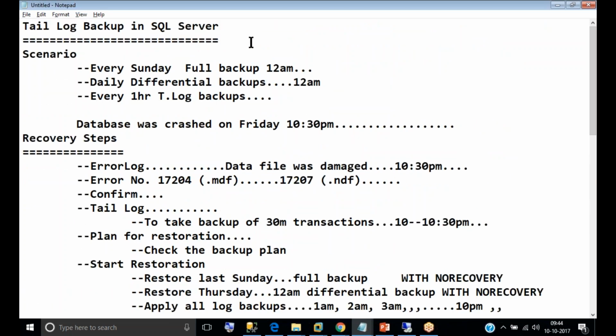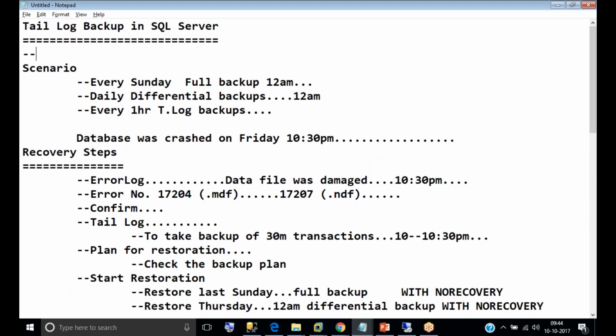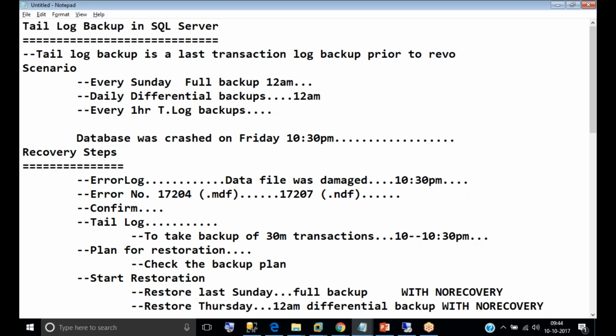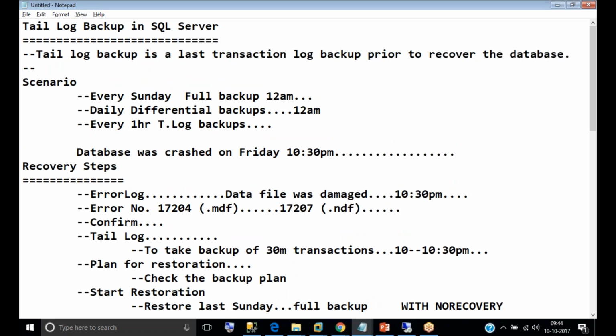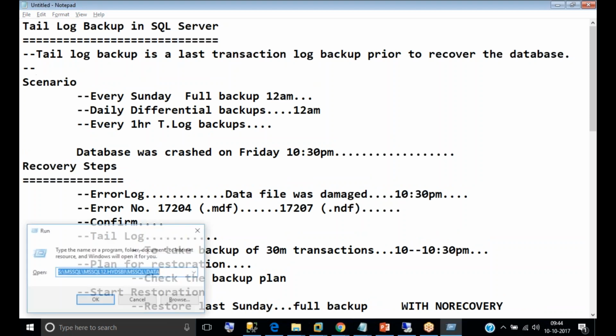Now we need to understand the purpose of the tail log backup. A tail log backup is the last transaction log backup, taken to recover or restore the database. All the points are in our material. How to take the tail log backup, the theory part, is there in our soft copy material.